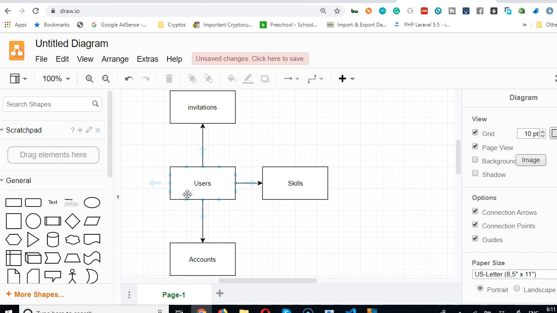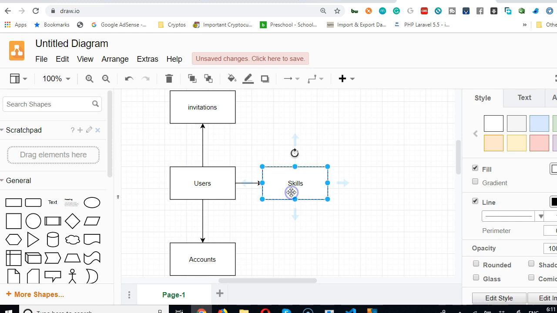Okay, so we need a skills table. Every job seeker has a lot of skills. So I'm going to call them seeker going forward. Every seeker has skills. So for instance, the first skill could be HTML, second skill could be CSS, third skill could be PHP, and so on.